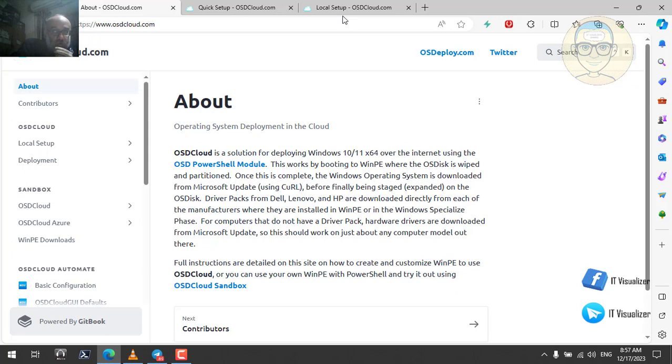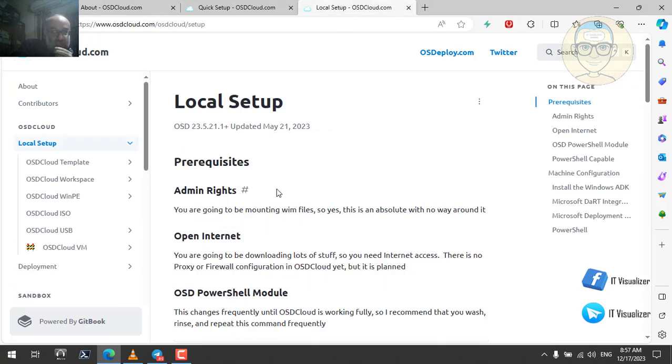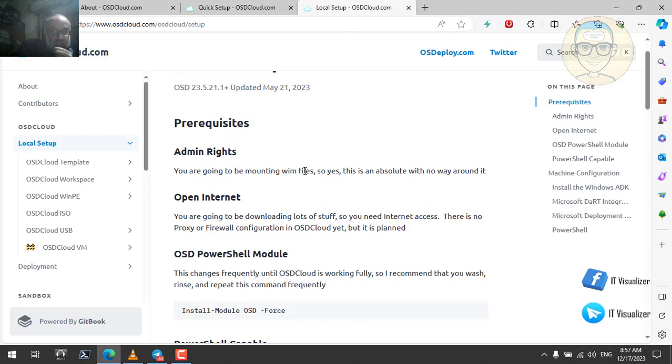So what about the long way? Basically, here it says that you need to have admin rights because you will be mounting a WIM file, or you need to mount a DVD. You are going to download a lot of things from the internet, so you need to have open internet. You need to have a PC that has internet access, and you need to have admin rights.